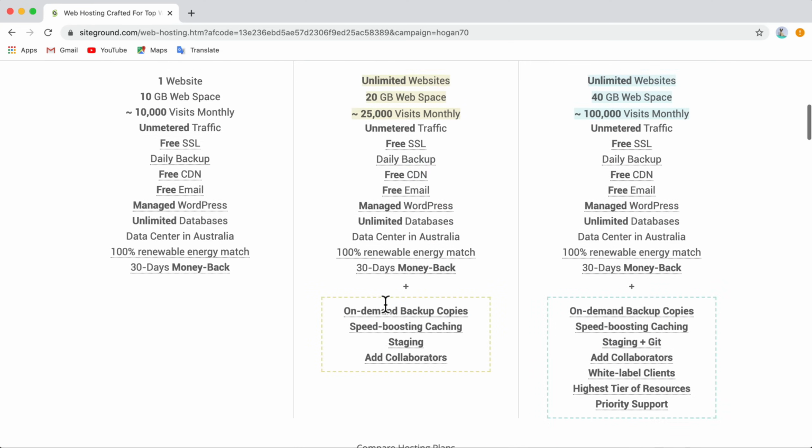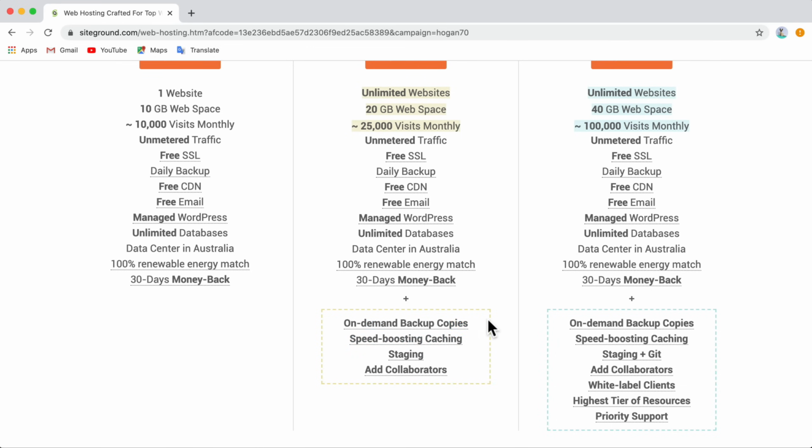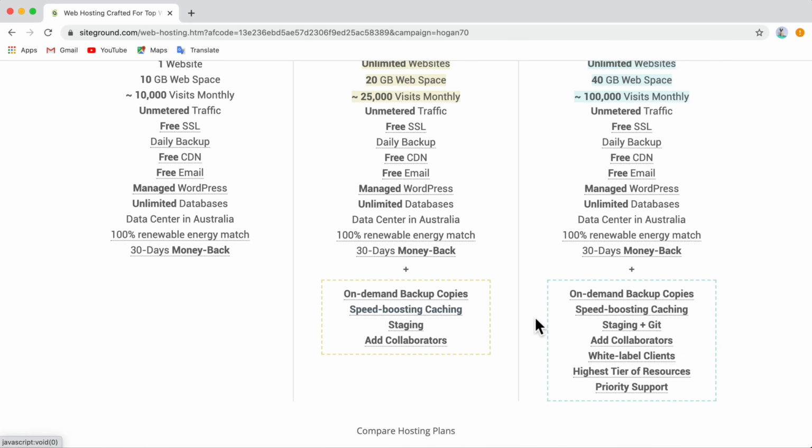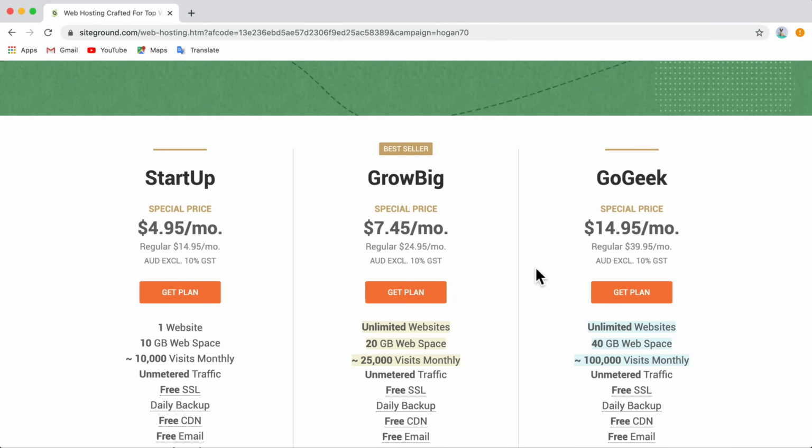And you also do get some additional features if you go for the GrowBig, for example, on-demand backups, speed boosting and staging as well. So you can read all these different features. But personally, what I recommend, if you're on a budget, is you can just easily go for the StartUp plan. And if you do want to upgrade later on, you can upgrade within the dashboard. Okay, so for this tutorial, I'm just going to select GrowBig because I do want to show you some of the features as well. So we're going to click on Get Plan.